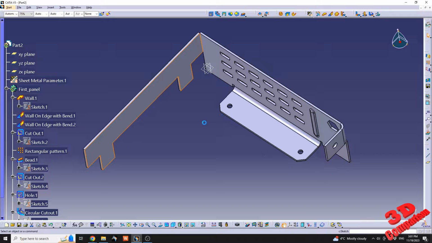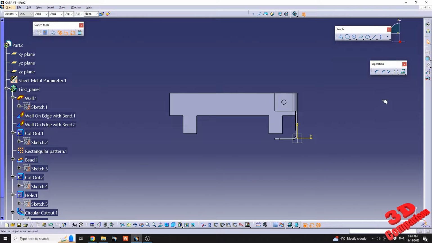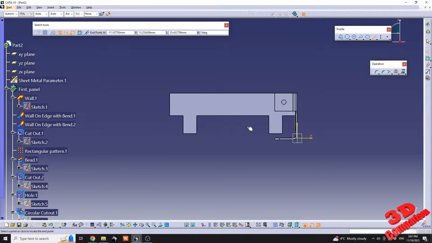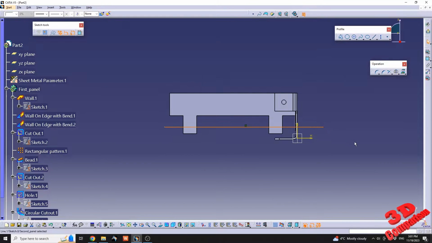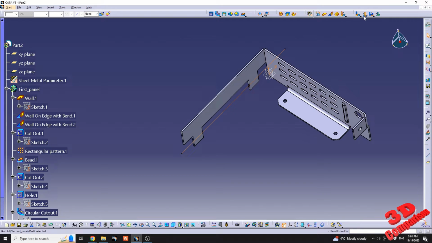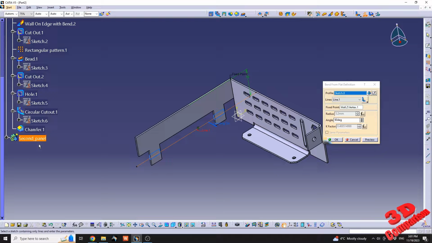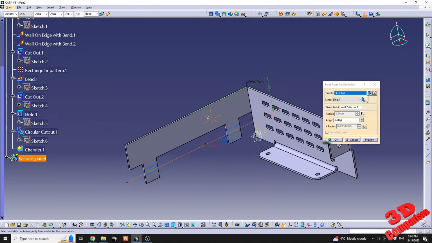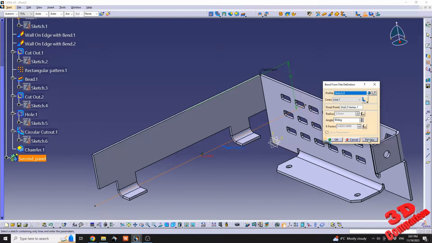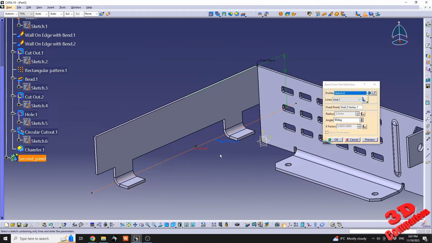Now let's see how the bend from flat works. We're gonna need to use a line, so in this case I will position a straight line, a horizontal line like this, and I will make this at 35 millimeters. And now I can use the bend from flat. Since I'm only working within the second panel, within this part body, CATIA will know and will work properly. So as we can see, we're gonna have that bend according to that line.